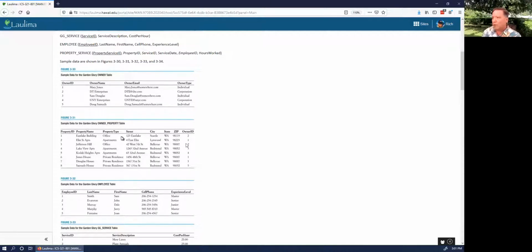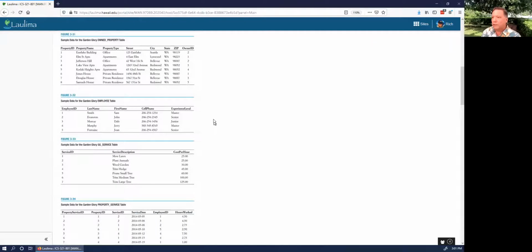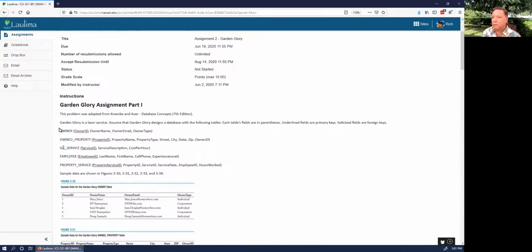And these properties have owners, some owners up here, and owners can be individuals or corporations. So that's 5 tables.